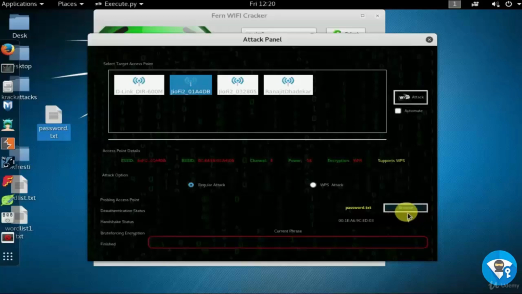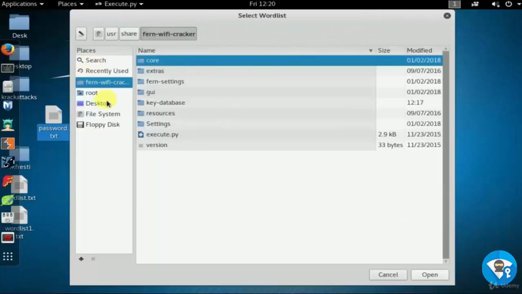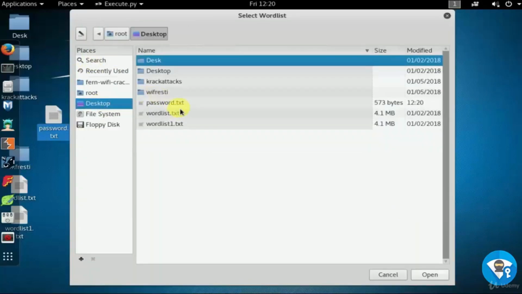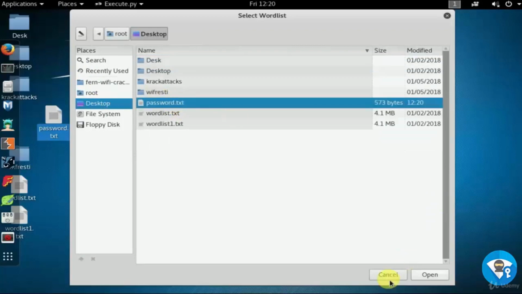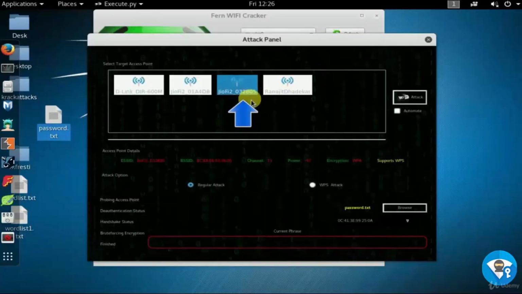Now click on the browse button. Here I selected the password file from the desktop. Now select my own network, the anonymous Wi-Fi access point. Now check the automate checkbox and click on the attack button.